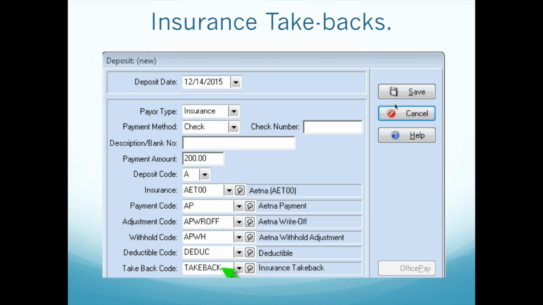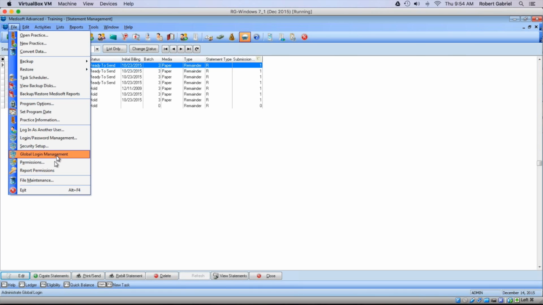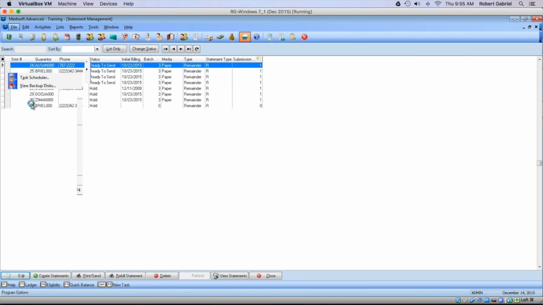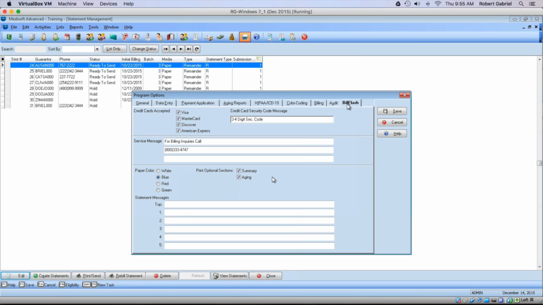So let's go back to Medisoft. So let me get out of here. When you go to File, Program Options, there is a tab for Billflash, and over here is the aging options. Oh, okay. So when you turn that on and you use Billflash, Jackie? Yes, I do. Okay, good. So when you turn that on, the files is going to look just like the way that Taylor showed in his presentation. Thank you so much. You're welcome. Anything else, Jackie?